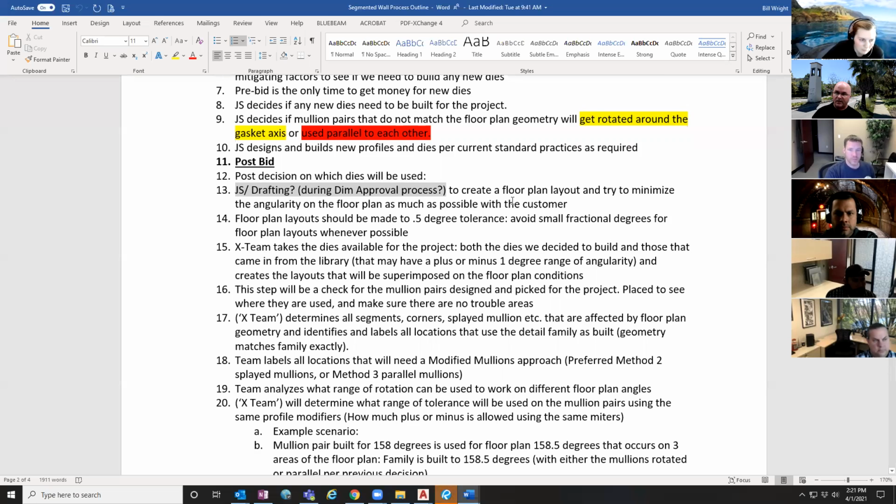And here's the key to that stage of this process, trying to minimize the angularity on the floor plan. So on the West Edge, we had a lot of different degrees that were a 0.2 and a 0.6 and a 0.85 and so many variables. And in some cases, we had one mullion pair and we used it for 4 different angles. So that created a lot of extra work in order to make all those mullion pairs actually work together.